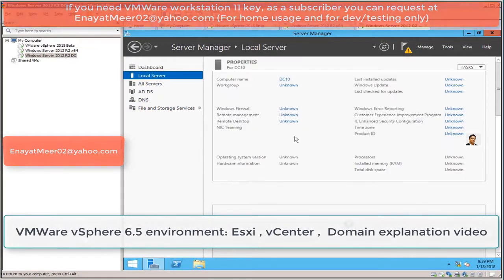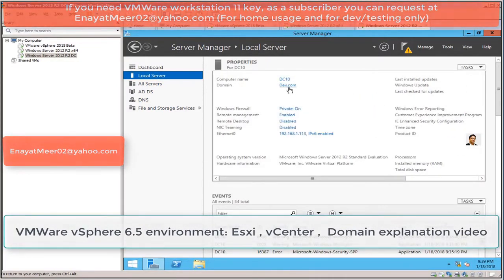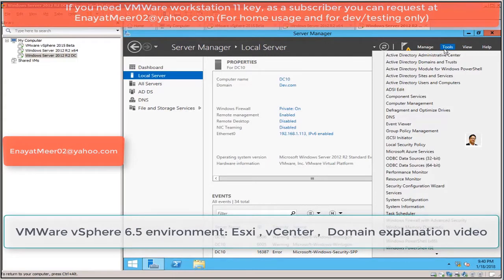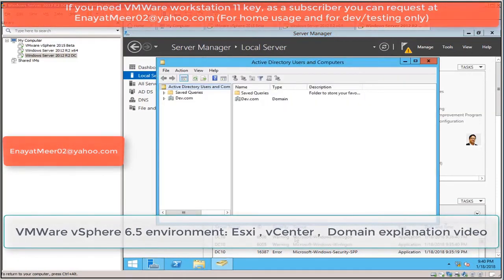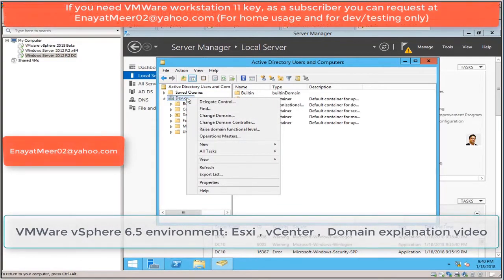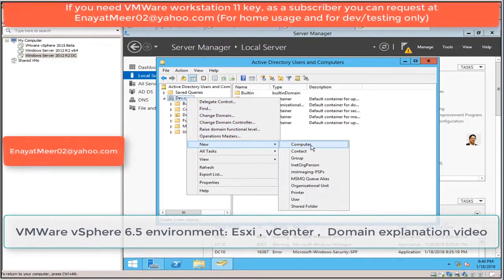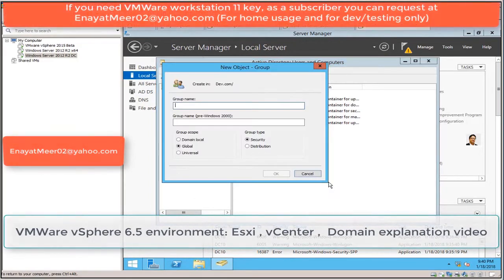On my server manager page here, you can click on your local server. That is where you can see that you have a dev.com ready. You can go from your tools to Active Directory Users and Computers to look at your domain. That's how your domain looks. It is a default configuration. I did not make any change, but if you want to go and create a user or group, you can.